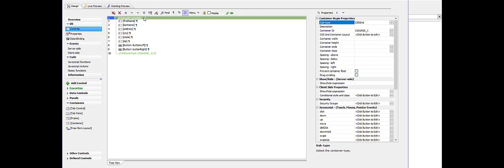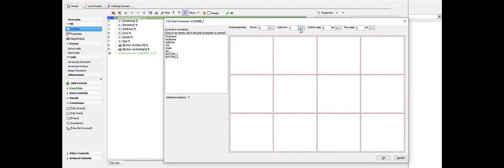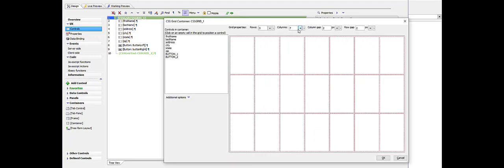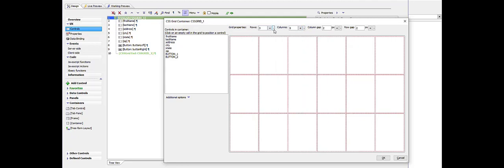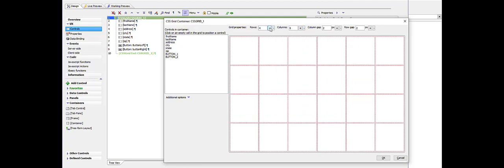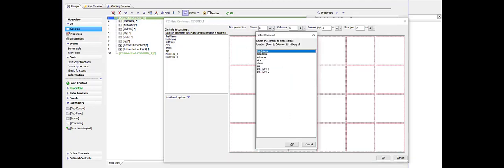And now let's go and configure the container. So we'll go there to the grid container layout, and we'll change the number of columns to say 6 columns, and then we'll change the number of rows to say 4 rows, and then we'll start placing the controls onto the grid. So let's also go and increase our gap size to say 4 pixels. So if we want to place the first control in this first cell over here, we just click on the cell and then click on first name.